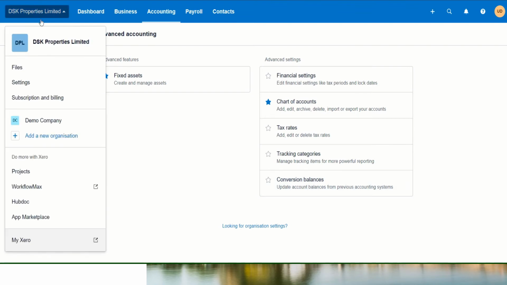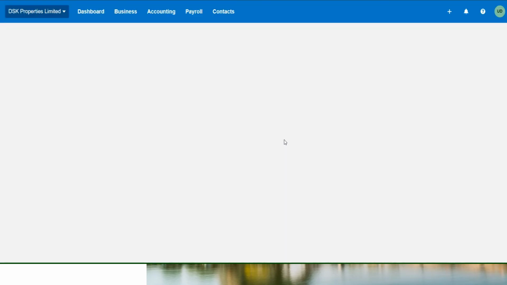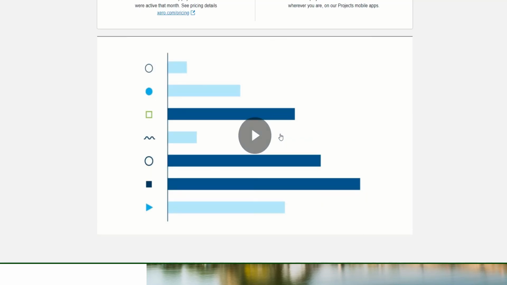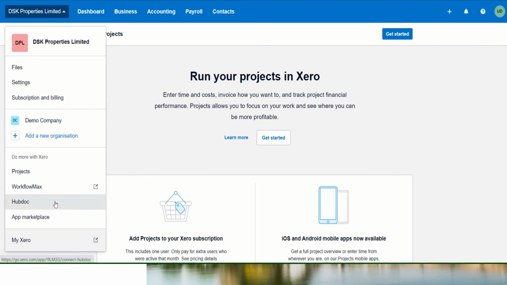And let's go on to the next one. We have covered files, settings, subscription and billing, projects. So if you are maintaining any projects where you claim the expenses straight to your customer, you can create a new project here, and then there is a short video as well which you can have a look at. So when you maintain projects, you can straight away claim the expenses to your customer and raise the bills as well. So that is projects.